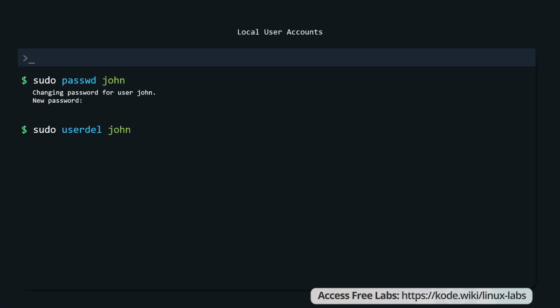But if we're certain that those files aren't necessary anymore, we can make the userdel command also remove the user's home directory and his or her mail spool using this command, and of course its equivalent short form.